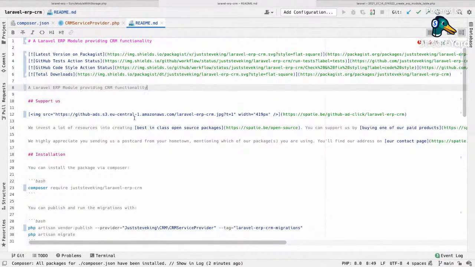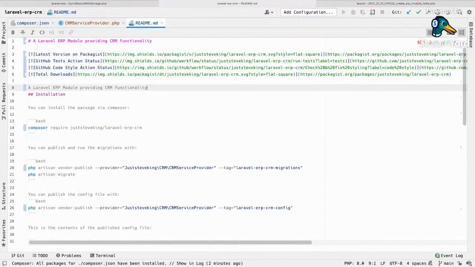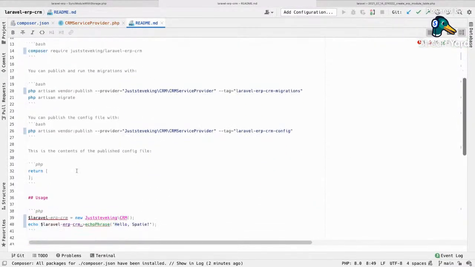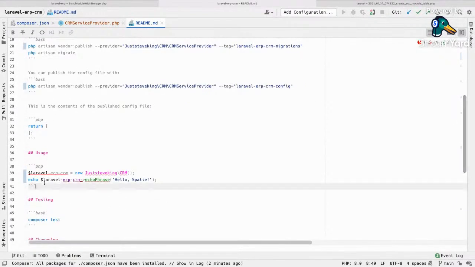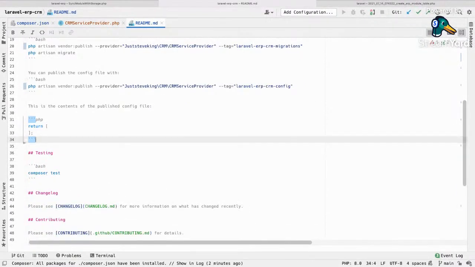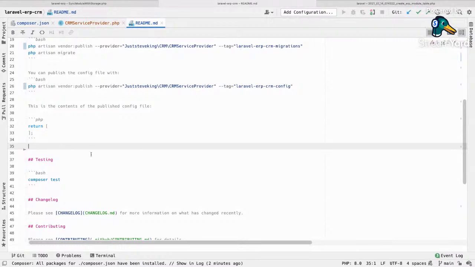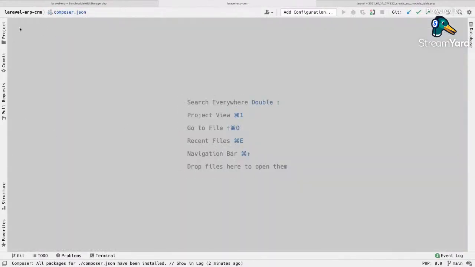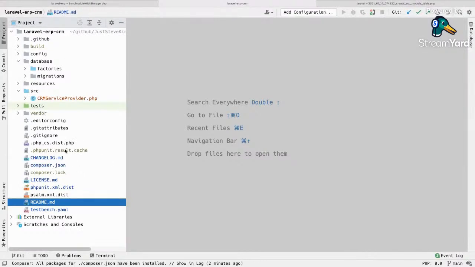short, sweet. Away we go. Supporters, how you install it, publish migrations and config, usage. We're going to delete the usage because we're going to write our own later on. And then that's that. So that is the basic package, kind of up and running.